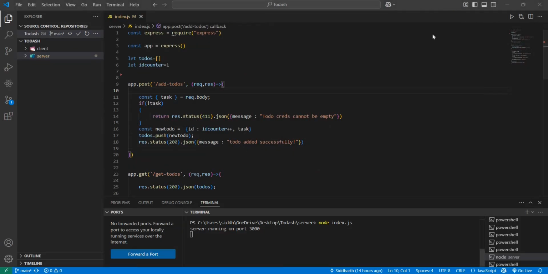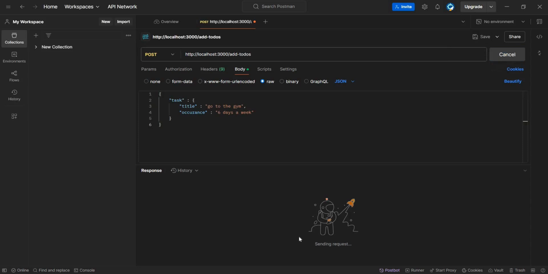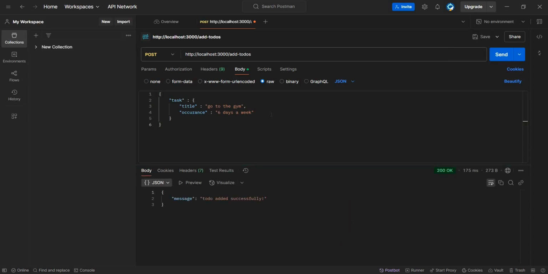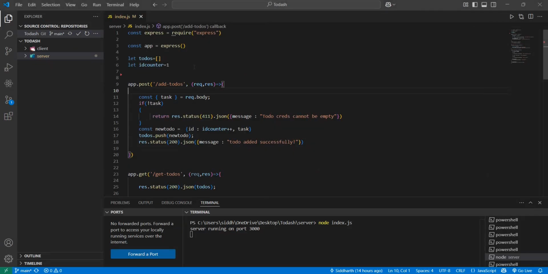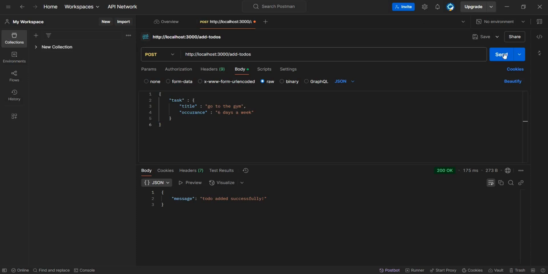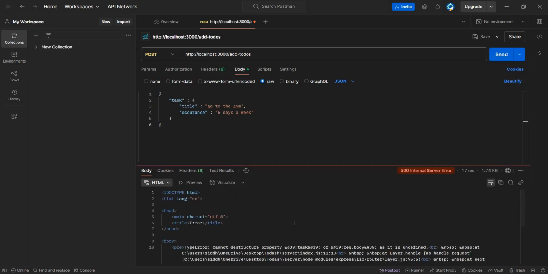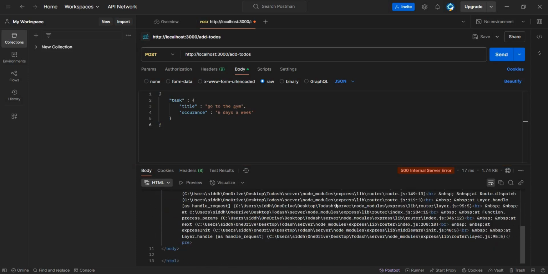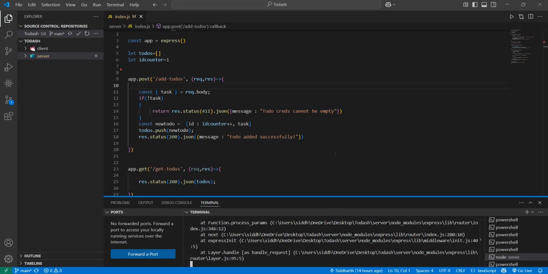So let us make sure our server is running. Yeah, it is. Send request. To do added successfully. Okay. 1 second. Cool. Send. Yes, we have an error now. Why do we have this error?